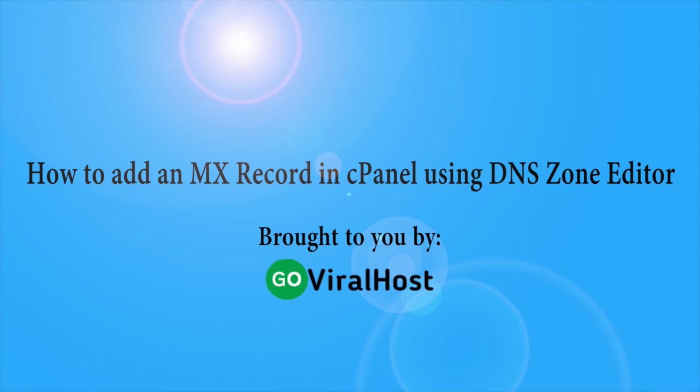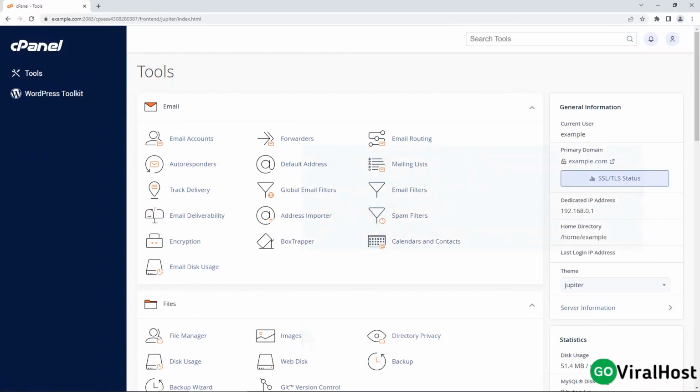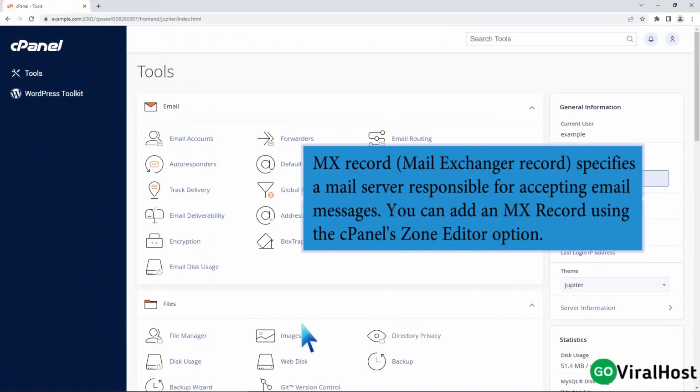How to add an MX record in cPanel using DNS Zone Editor. MX record, or mail exchange record, specifies a mail server responsible for accepting email messages. You can add an MX record using the cPanel's Zone Editor option.